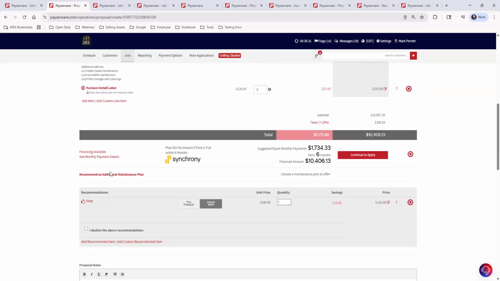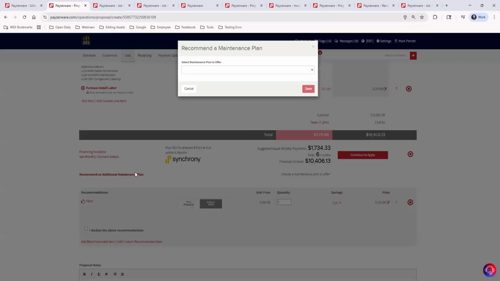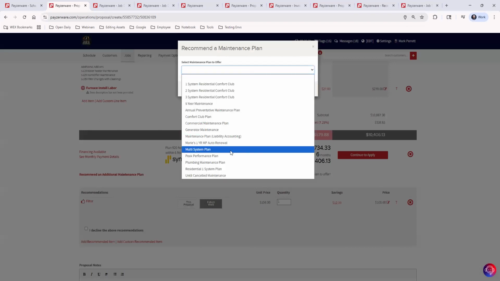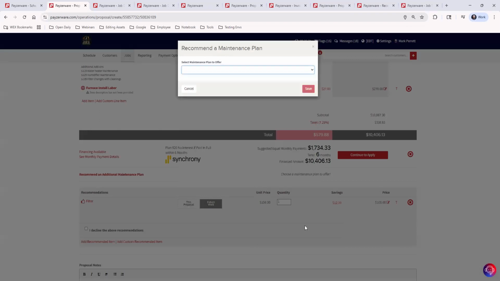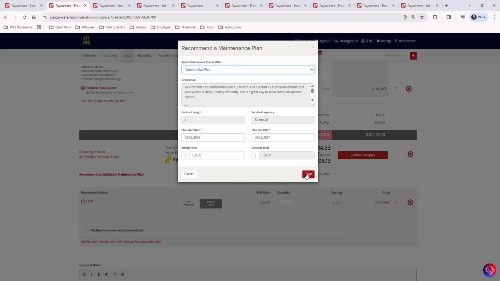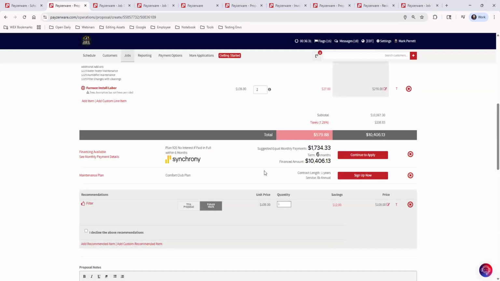Okay, there we go. You can also add maintenance plans. Same thing here, if you set up your maintenance plans, you have your templates. Now I can click add a maintenance plan, select from my list of plans. We'll set them up for a Comfort Club plan today and click save. This will add like a recommended item first. This is typically when you're talking to your customer.